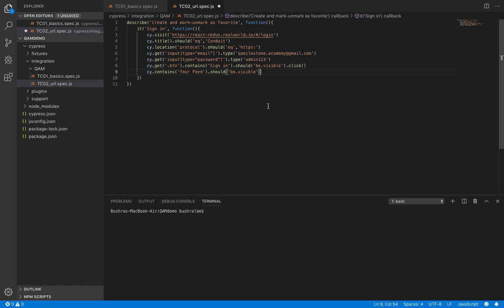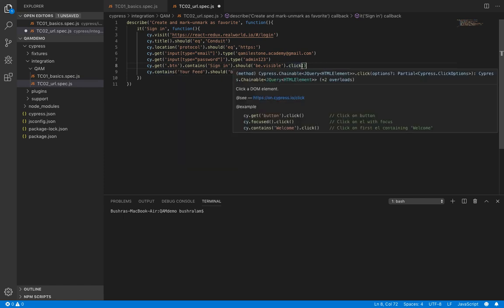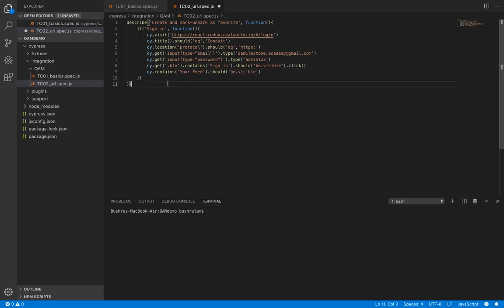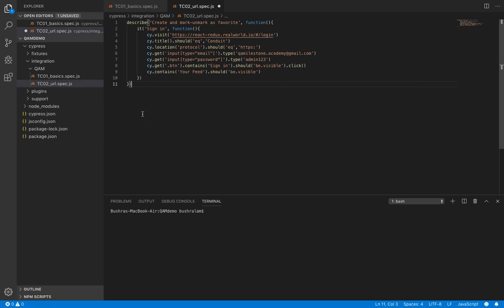Now, did you notice that we have not put any waits here? After clicking on the sign in button, we expect that your feed should immediately be visible. Well, not immediately. The commands like contains and get have a default timeout that is 4 seconds. It would wait for the element your feed to exist for about 4 seconds. And if it doesn't exist within 4 seconds, it's going to fail. It's going to time out basically.